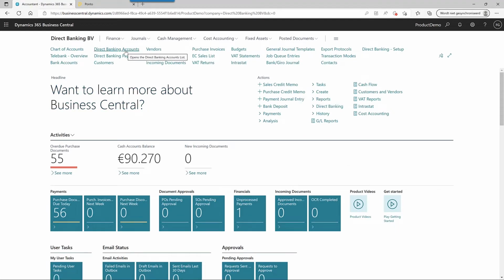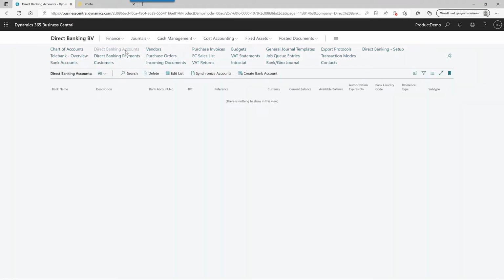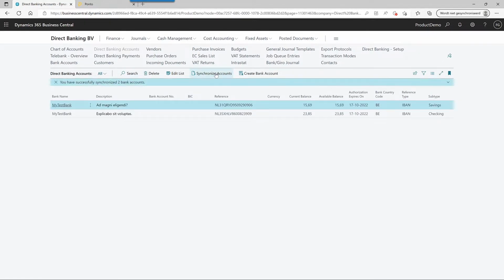We go to Direct Banking Accounts. There are no accounts yet, so we can synchronize our accounts for the first time. All the accounts will pop up. So in the integration we have two accounts. Those are both here with the IBAN number and the balance of the account today.